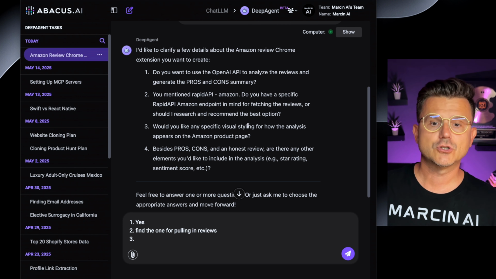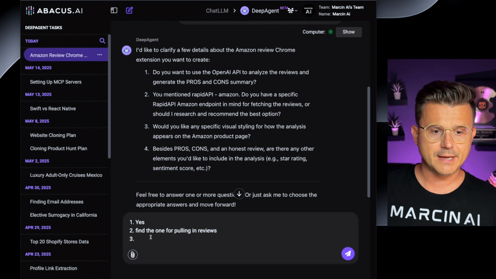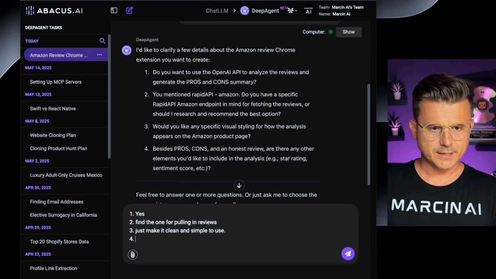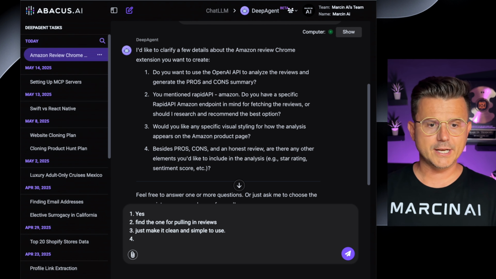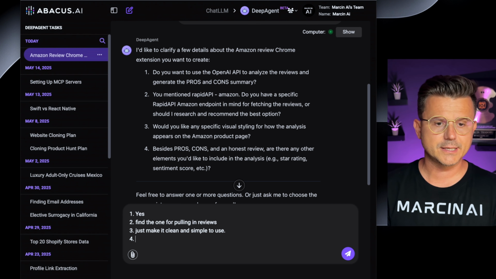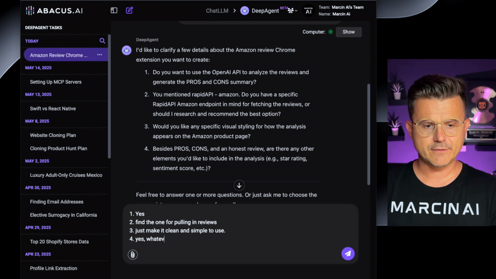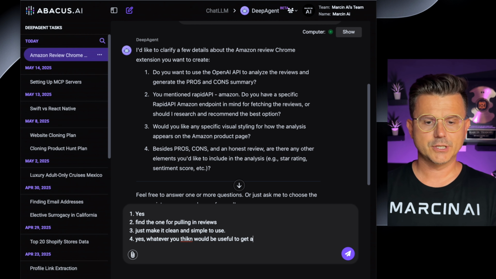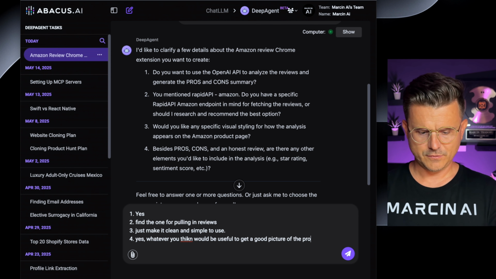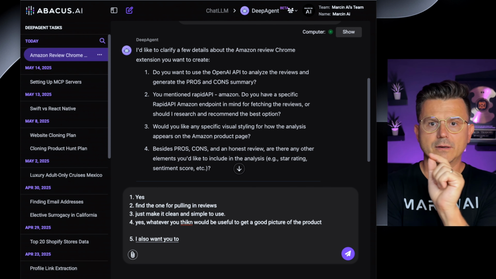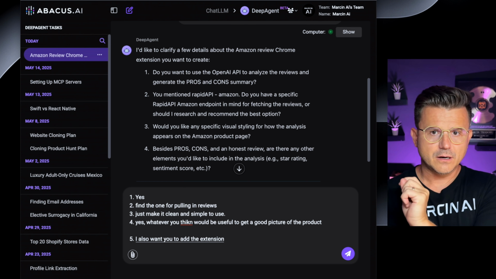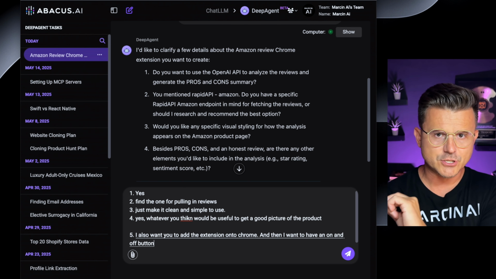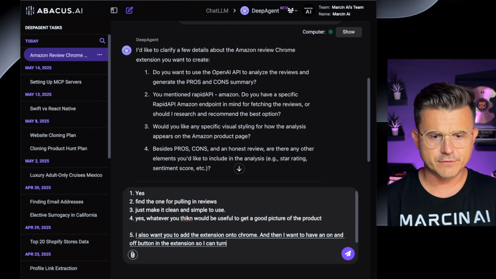Would you like any specific visual style for how the analysis appears on the Amazon? Just make it clean and simple to use. Okay, 4, besides pros, cons, and an honest review, are there any other elements you'd like to include in the analysis? Star rating, sentiment score? Yes, whatever you think would be useful to get a good picture of the product. I also want you to add the extension onto Chrome, period. And then I want to have an on and off button in the extension so I can turn this on and off. So that's our plan.